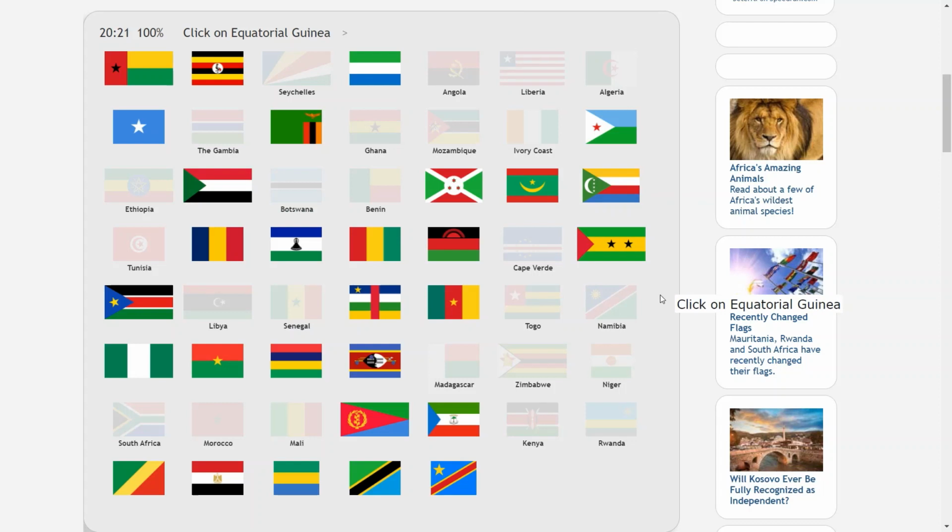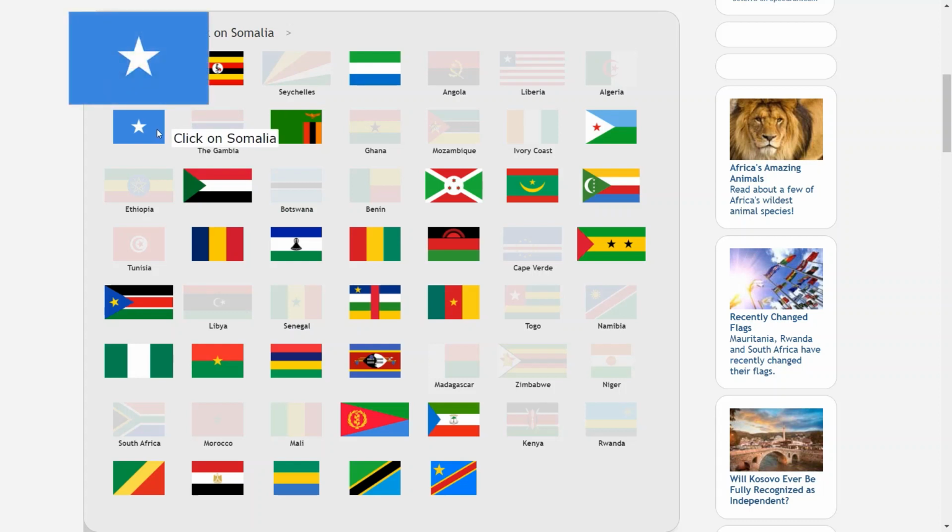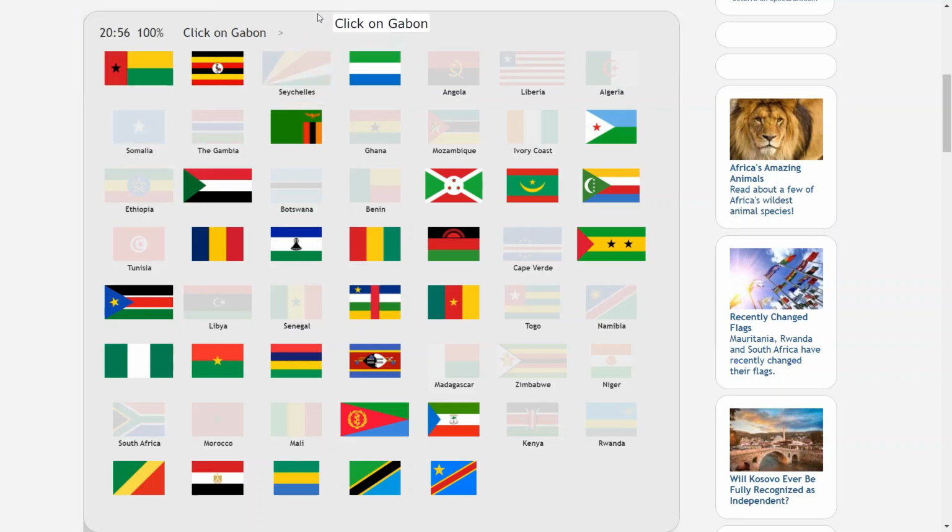So we have Equatorial Guinea, which I think I know, but we'll move on from it for now. Definitely move on from Guinea-Bissau. Mauritania, going to move on from it. Somalia, yes, I know Somalia. And it is this quite a plain flag. We have the sky blue background and a white 5-pointed star in the centre, so we'll click that.